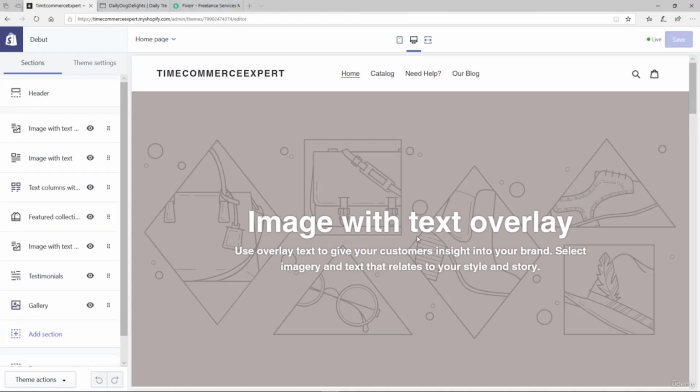Okay, so as I said at the end of the last lecture, we're now going to start looking at adding images to our site and start to bring this whole thing to life. And we're going to start off with the logo. We need to obviously change this Tim e-commerce expert so-called logo into something that is a lot more attractive. And of course, we're not going to call our site Tim e-commerce expert in any case. It's going to become Daily Dog Delight. So clearly we need to create a logo that reflects that.